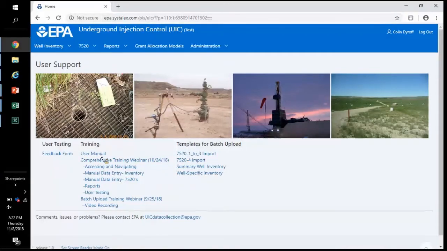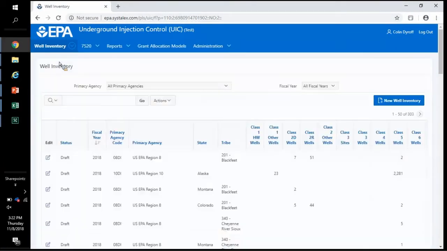You'll get your username and password in an email, and you land here on the home page where you have your feedback form that you would download and put in any feedback you have during user testing and then send to this email address here, uicdatacollection@epa.gov. The training materials, so this will have the user manual as well as you can download the slides that I've been using today, as well as slides and a video recording of the batch upload training webinar from September, and then the batch upload templates, which we'll be discussing later.